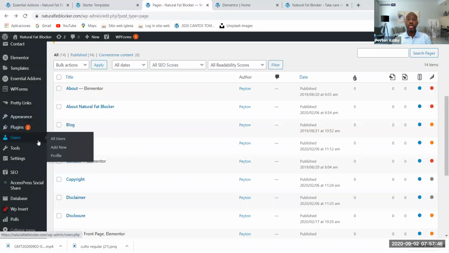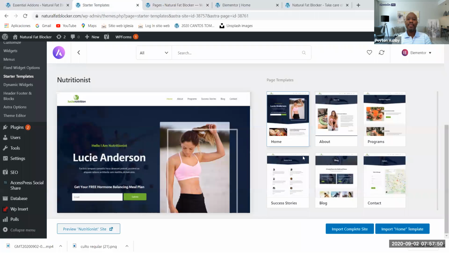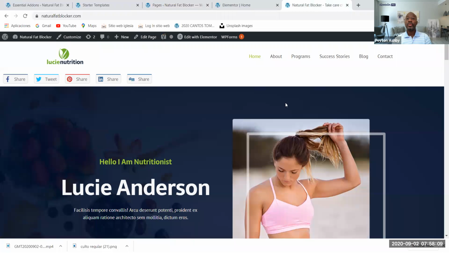So I just wanted to show you that when you get one of the full website templates installed, you are going to get added a series of pages: home page and about page. In this case, in this template, a programs page, a success stories page, a blog, contact, and those pages will usually appear on the top menu. So you will have them all gathered up here.